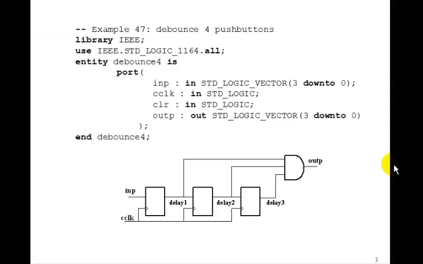We're going to write a program called Debounce 4 that will debounce all 4 switches on your FPGA board. So the input is going to be input 3 down to 0. You'll connect this typically to button 3, button 2, button 1, button 0. C clock is this relatively low frequency clock we'll bring in. Clear is our usual clear, and then the output will have 4 outputs. So we're going to make 4 versions of this circuit. Output will be out, standard logic vector 3 down to 0.